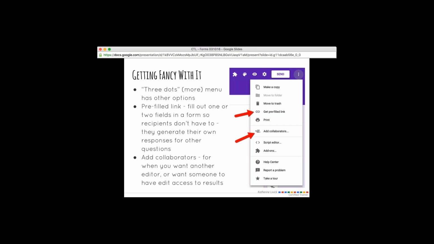It was one of those kind of weird things that until I actually used it, I didn't realize how handy it was. But even if you're not there yet, just know that's there, and it may be that someday you are a Forms ninja and you need that information. It's under the 3 dots.